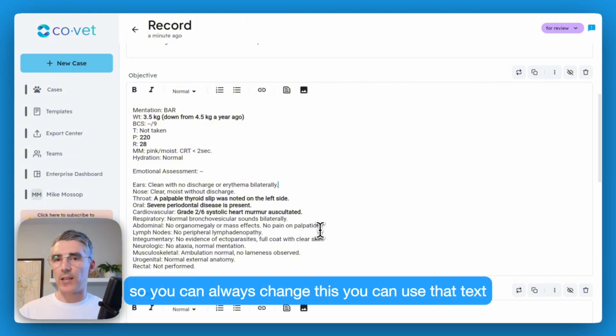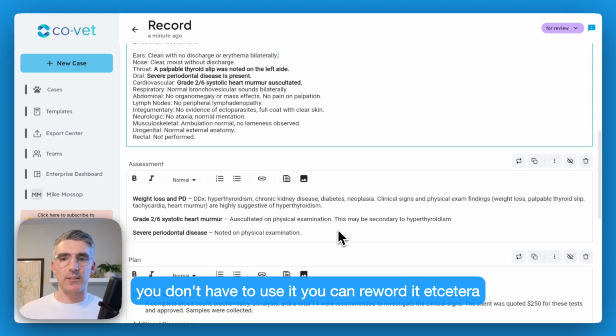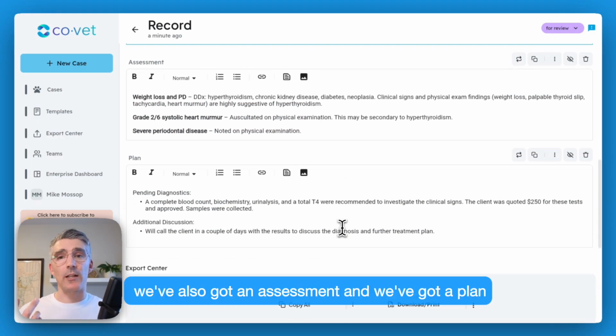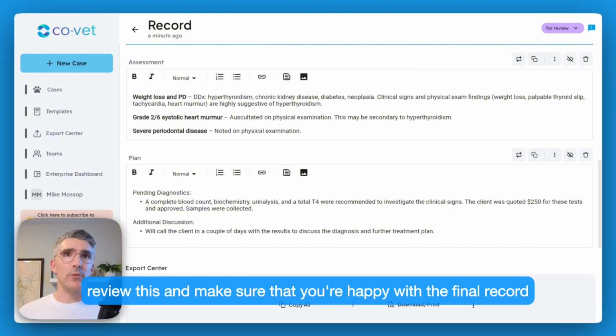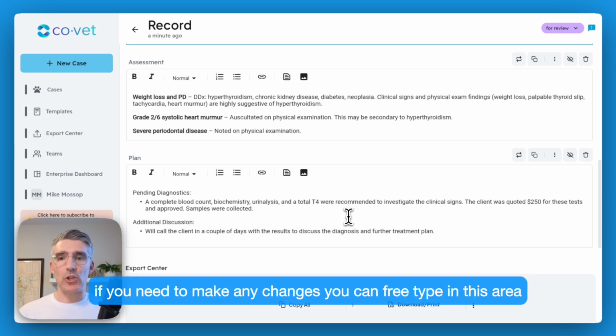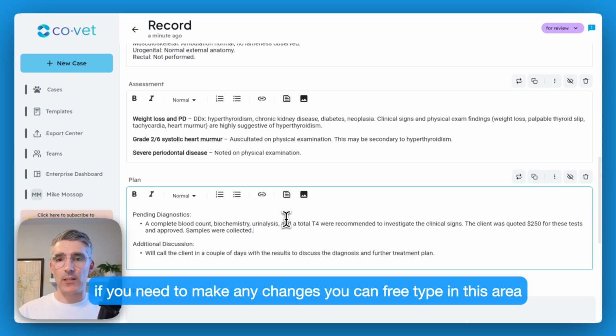So you can always change this. You can use that text. You don't have to use it. You can reword it, etc. We've also got an assessment and we've got a plan. And your goal when you get to this stage is certainly you do want to review this and make sure that you're happy with the final record. If you need to make any changes, you can free type in this area.